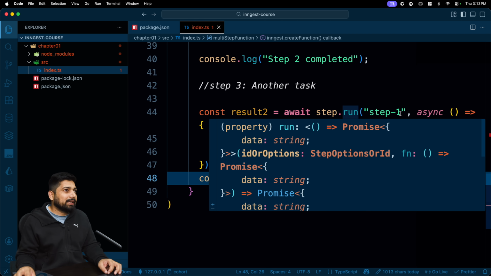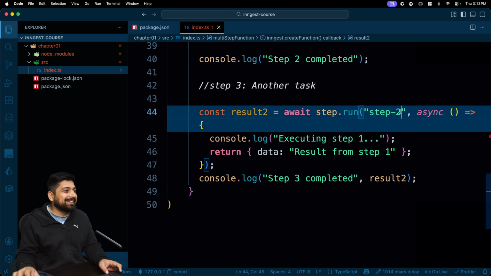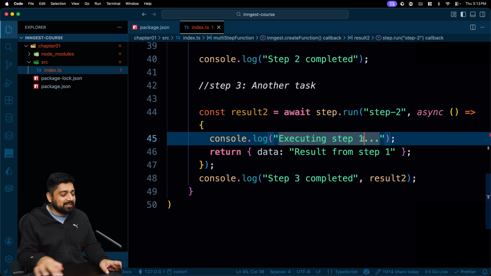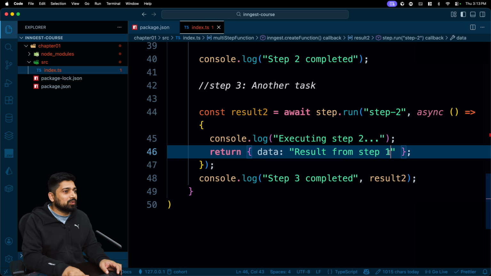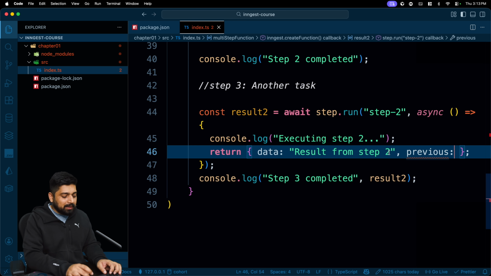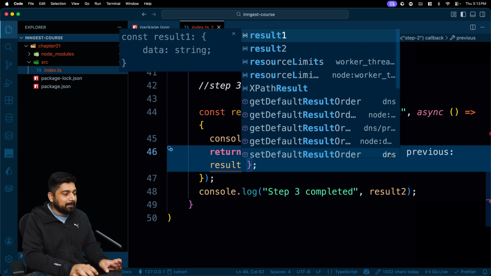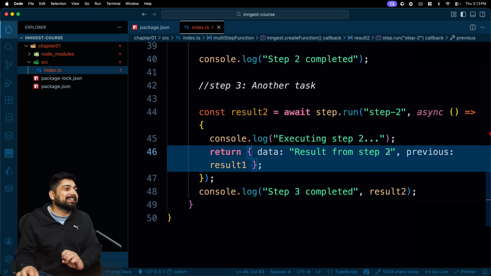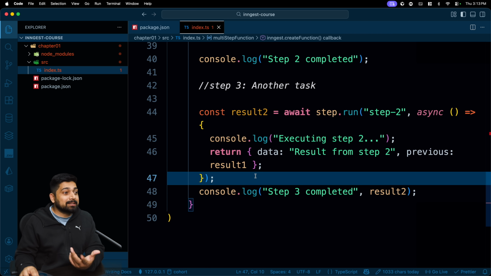What do we want to do in this third step? Let's say we want to call this one, technically this is step 2. So, all right. So console.log, executing step 2, whatever you want to do in this one. And we are saying result from step 2 is here, but you also have access to previous, and I want to take the result 1 here. So here is a very interesting thing that yes, you can actually do this. The data is from the result 2, but you also still have access to the previous one in this step as well. In fact, all the steps have access to previous steps so that you can extract some data out of this. So this is the step all we have.